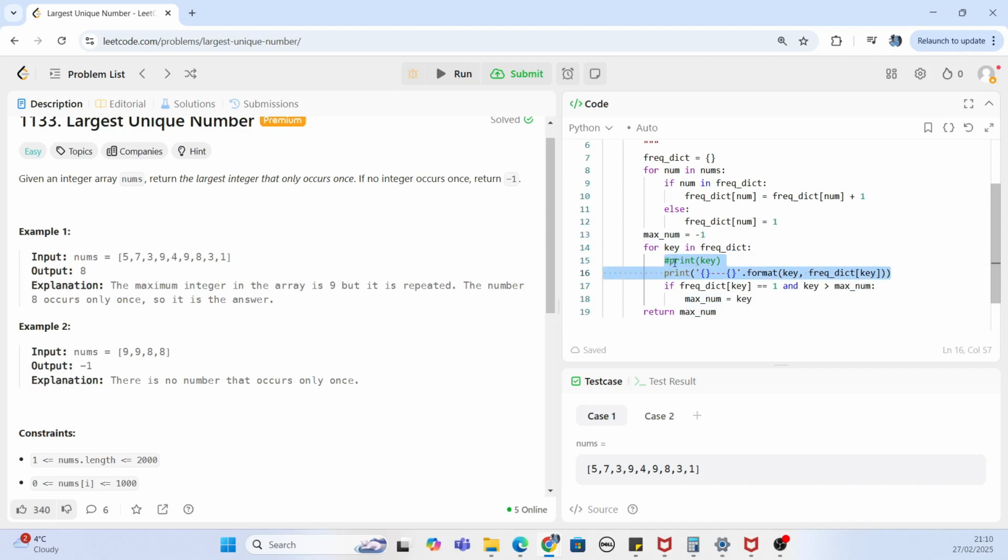What you have to do in this for loop is just check if the frequency of that key, or basically the frequency of that number, is equal to 1, and that key is greater than the max num. So that means the number is only occurring once and it is greater than the currently found max num. In that case, we will update the max num to that new key, and finally when this for loop is completed, we will return max num.